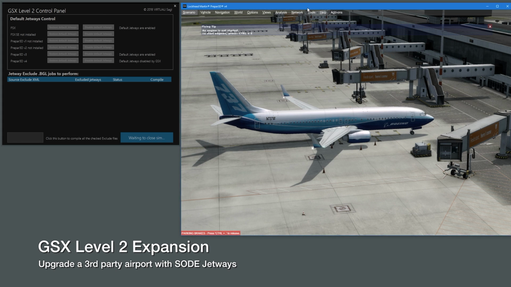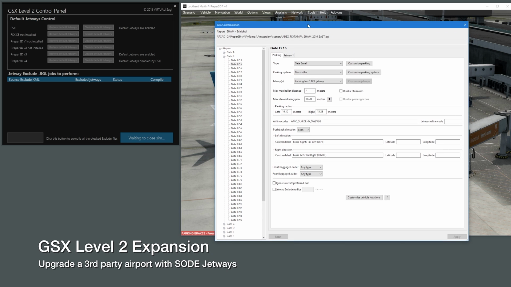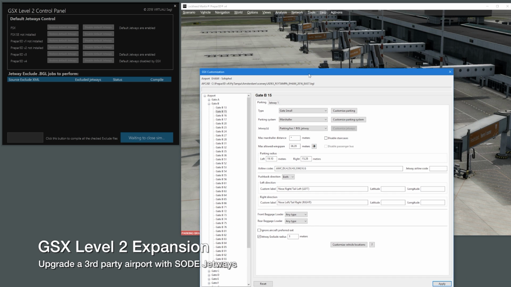This can be achieved with an exclude BGL file, which can be created automatically with the assistance of GSX. First, open the GSX parking editor and select the parking spot where you want the existing jetways to be removed. Click the Exclude Jetway Radius checkbox to start creating an exclude file for this airport. Since this parking spot has a docking system provided by the scenery, we'll disable the GSX one.